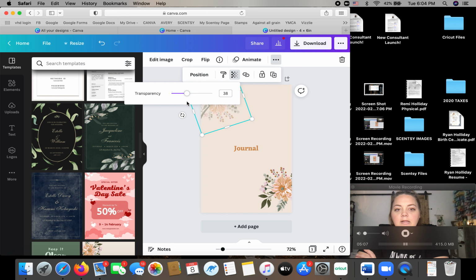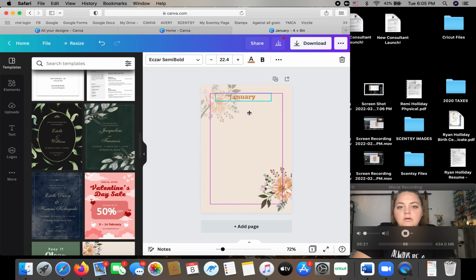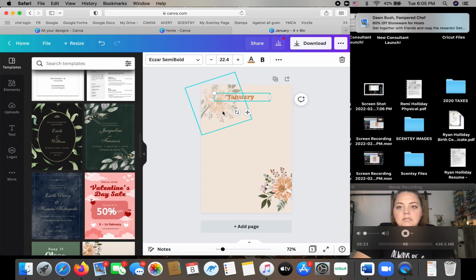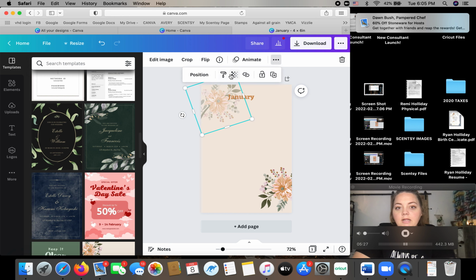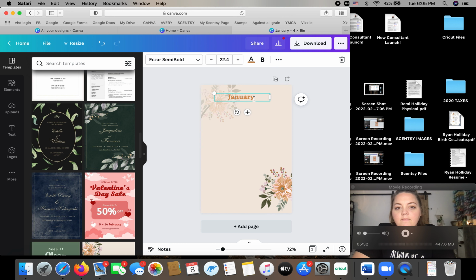Say I wanted to make it lighter because up here I want to do, let's see, January. Let's put January because I need to do my banner still for our group. So maybe I want to see this more, and so I want this to be lighter, right? So you can play around with everything. You can make this bigger, move it around.